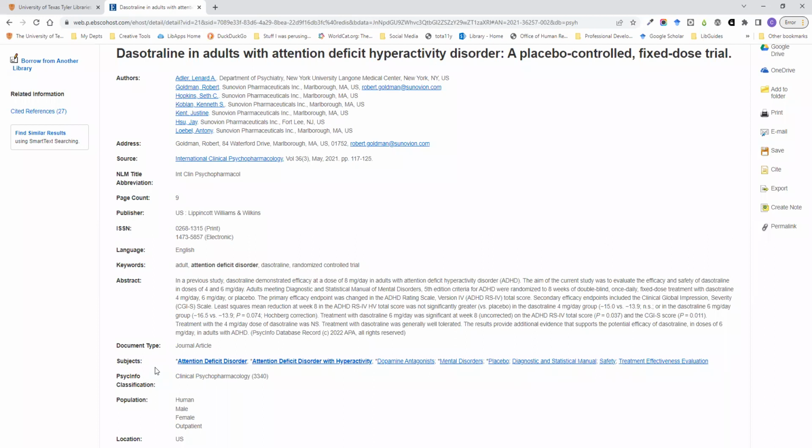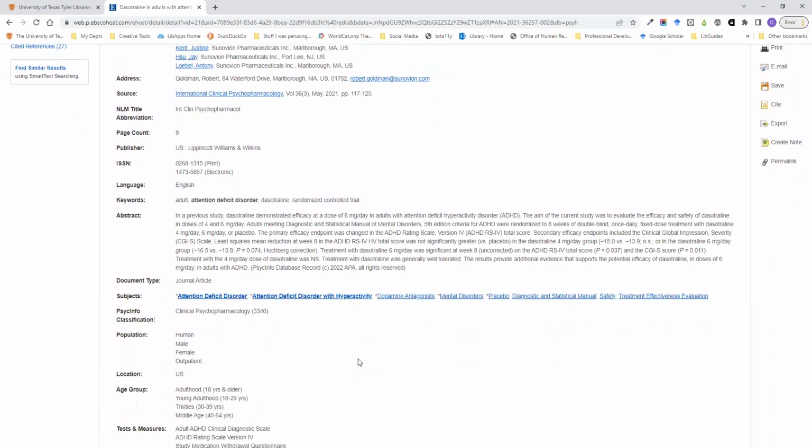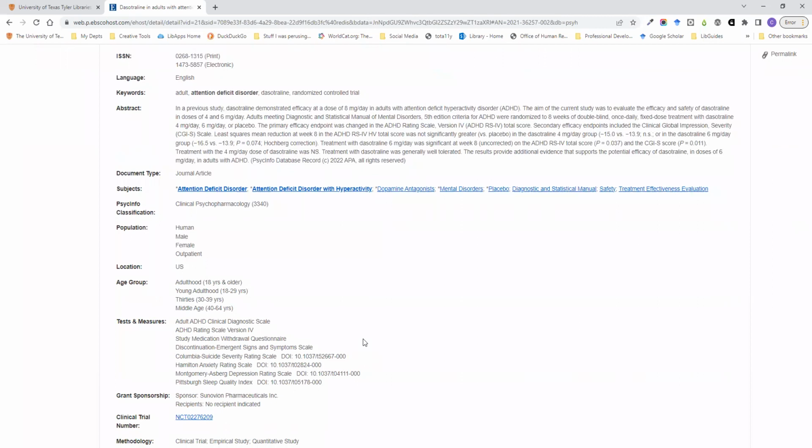The difference with these keywords is these are often provided by the publisher or the author, and they may or may not match up completely to the subject terms that we have available. You'll also notice that this had randomized control trials. So now we know what kind of article we're looking at. It's going to be a randomized control trial.